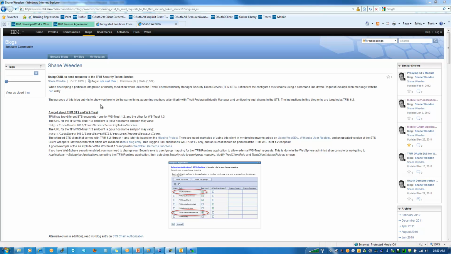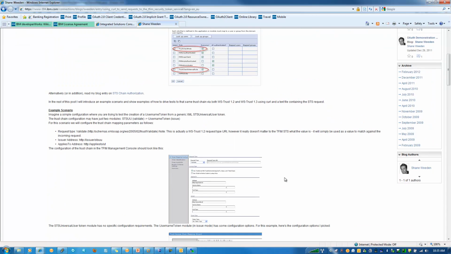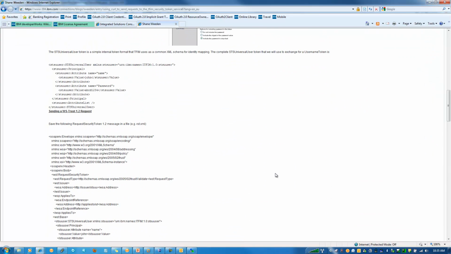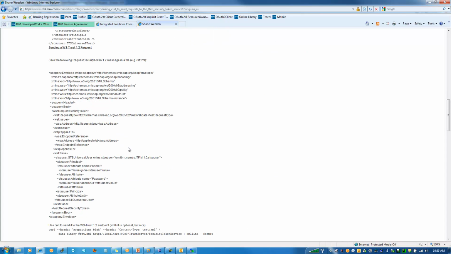Okay, the page is loaded. You can see the article here is titled Using Curl to Send Requests to the TFIM Security Token Service. This article contains all the information you'll need to test your STS modules. It has examples of request security token templates. And I'm going to use one of these templates as the starting point for testing our demo STS module.